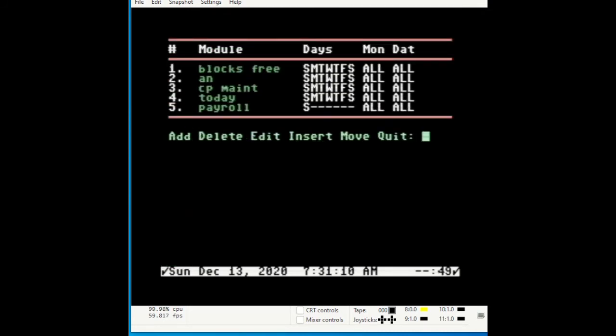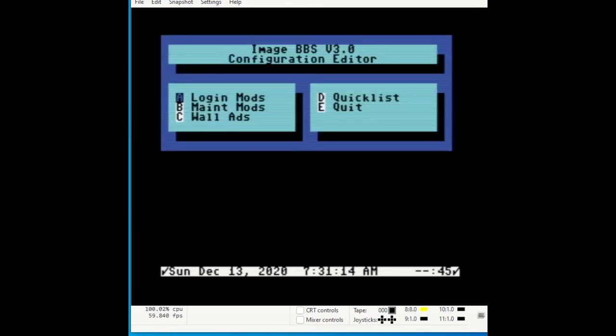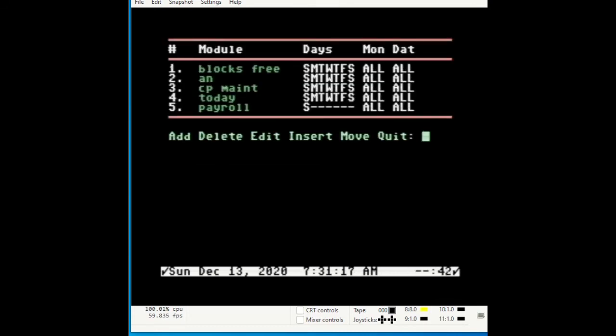So I'm going to quit and save changes. Let's go back and check the maintenance mods and make sure that they're the way that we had them set up. They are, so we quit.